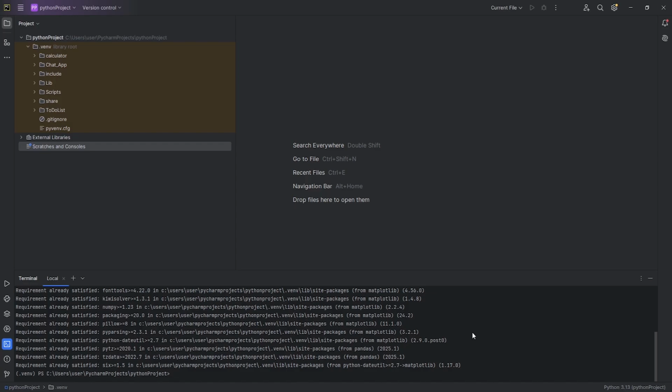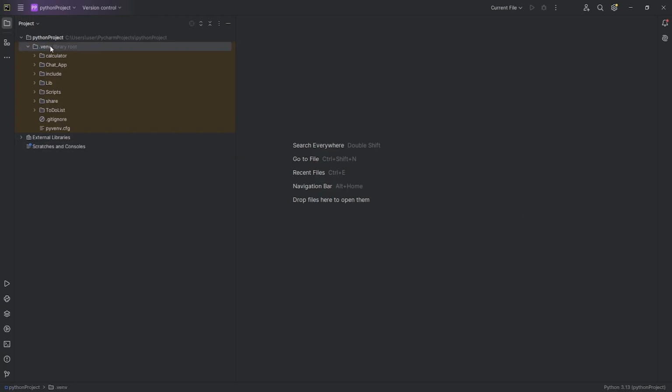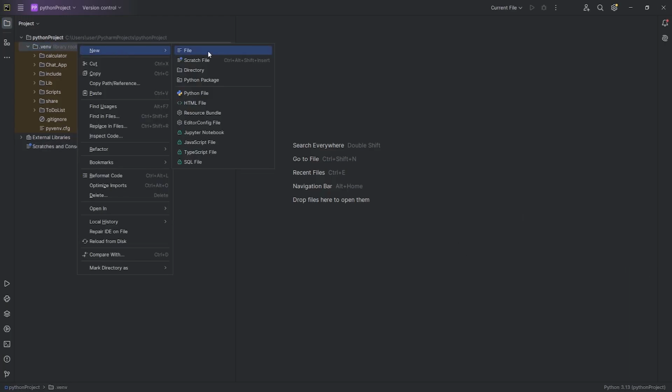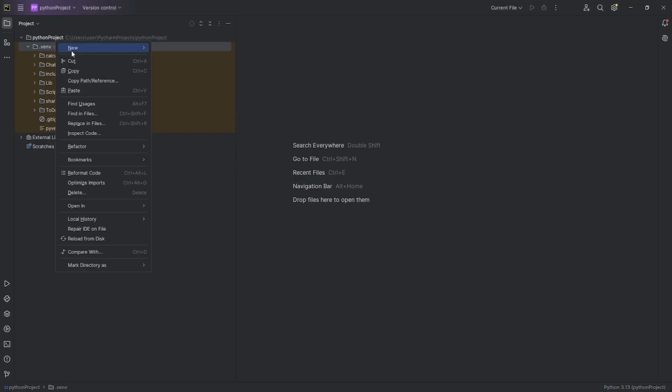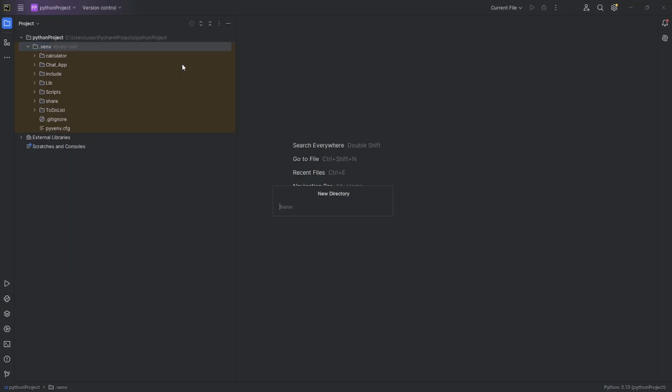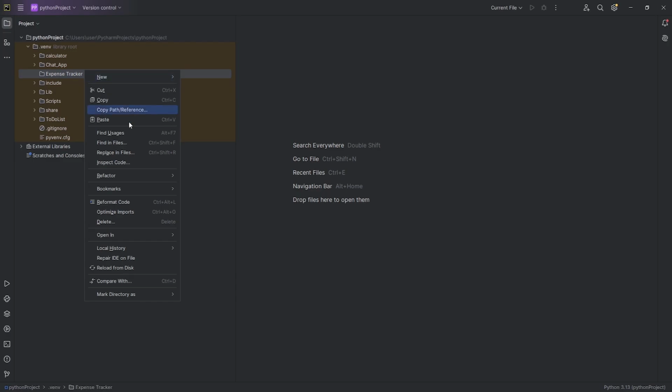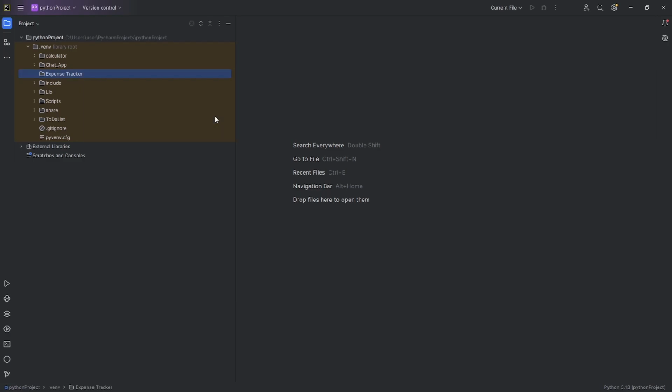Now, let's get into creating the UI for adding the expenses. So let's close this terminal and click on VENV first. Right click on this. I'm going to create a new directory. In this new directory, I'm going to create a new file. So right click on this again and click on directory. Now here, I'm going to name this expense tracker. That is going to be the name of this folder. Right click on this and I'm going to click on new again with the Python file. Now, if it doesn't show up, just click on this again and it will show up.